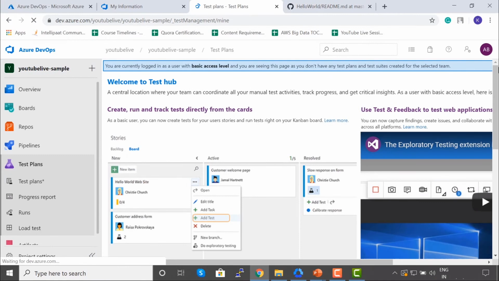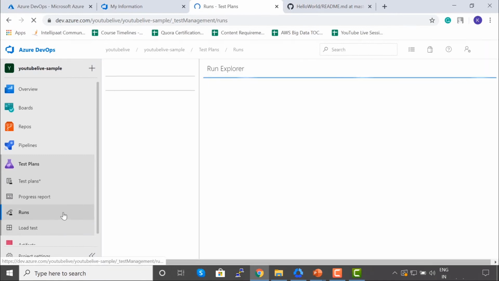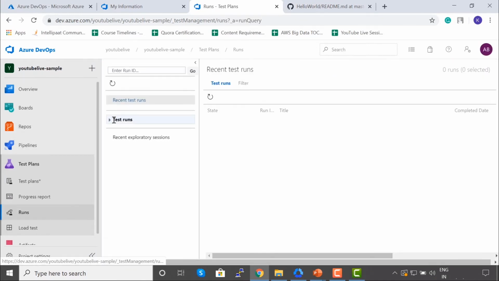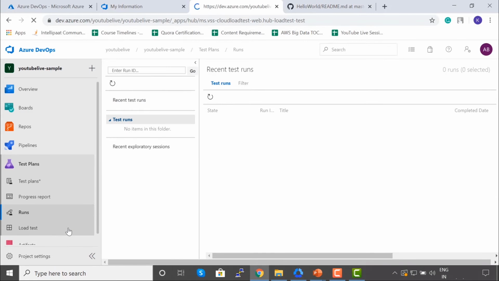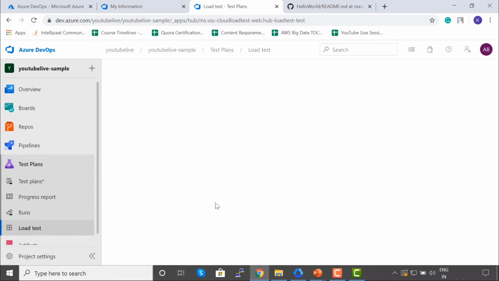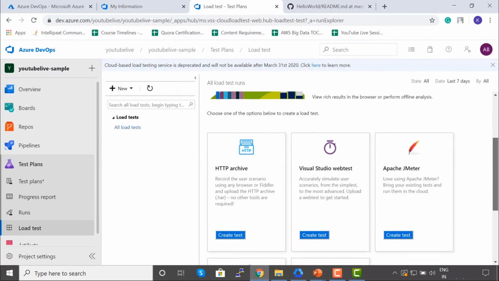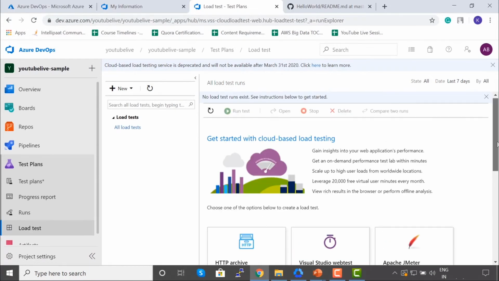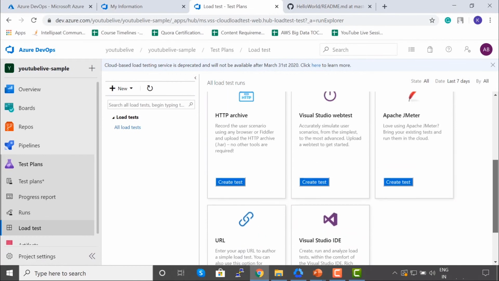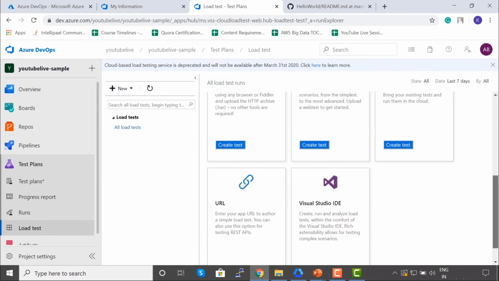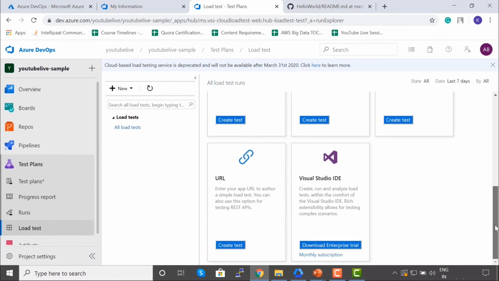So if you have tests, you can see the test completion over here. If you don't have tests, you cannot do. One more type of test is load test, where you can use a local testing platform or local testing software, and you can create a test and upload it to this particular console. You can use Apache JMeter, you can use Visual Studio Web Test, you can use HTTP Archive or a URL, even Visual Studio IDE.